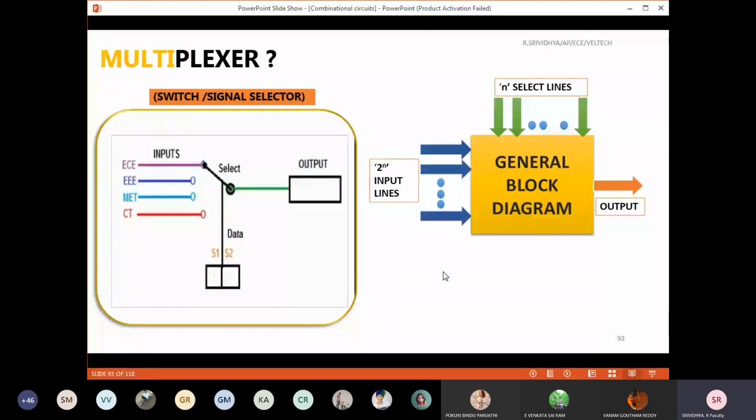Are you all able to observe what is happening there? Are you all there? Yes, ma'am. Can anyone tell me what you inferred from that? I will play it once again. Can you all now say something related to this GIF file? The select lines are changing and the input is also changing, ma'am. Okay, very good.